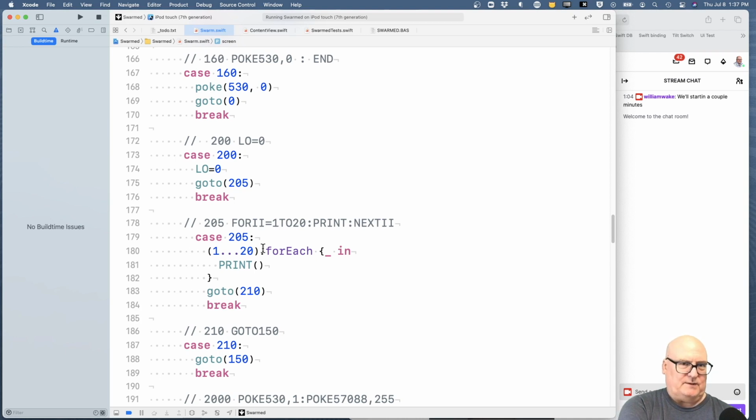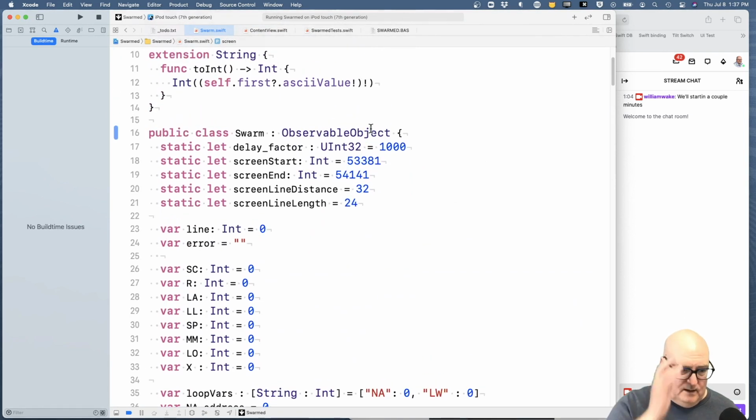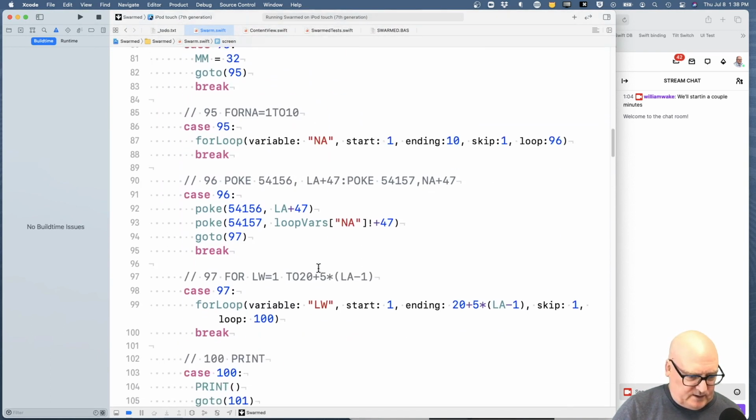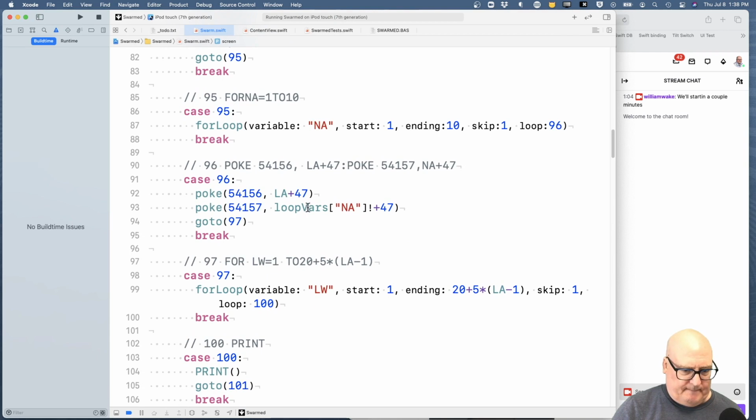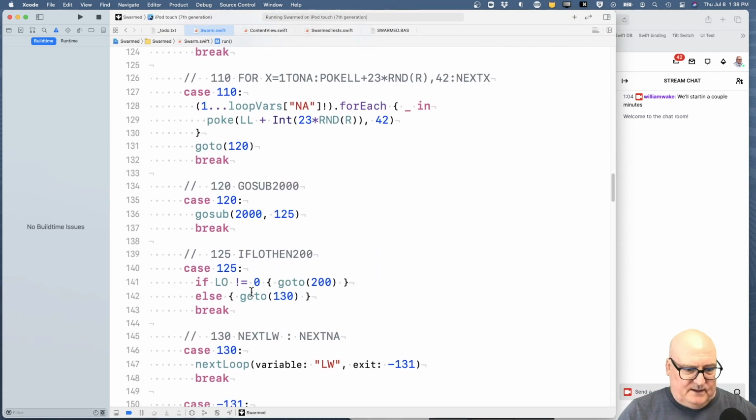But the relationship between the SwiftUI and the code, I mean, what we want to do is just be updating this thing. Well, basically, the screen's going to update. We're going to change memory. Like, I don't know. Let's find there's a poke somewhere. Okay, so poke NA. So this is printing LA plus 47 and NA. I don't know what those are. Where's some other pokes? Okay, here's this one. Poke LL plus 23 times random of R.